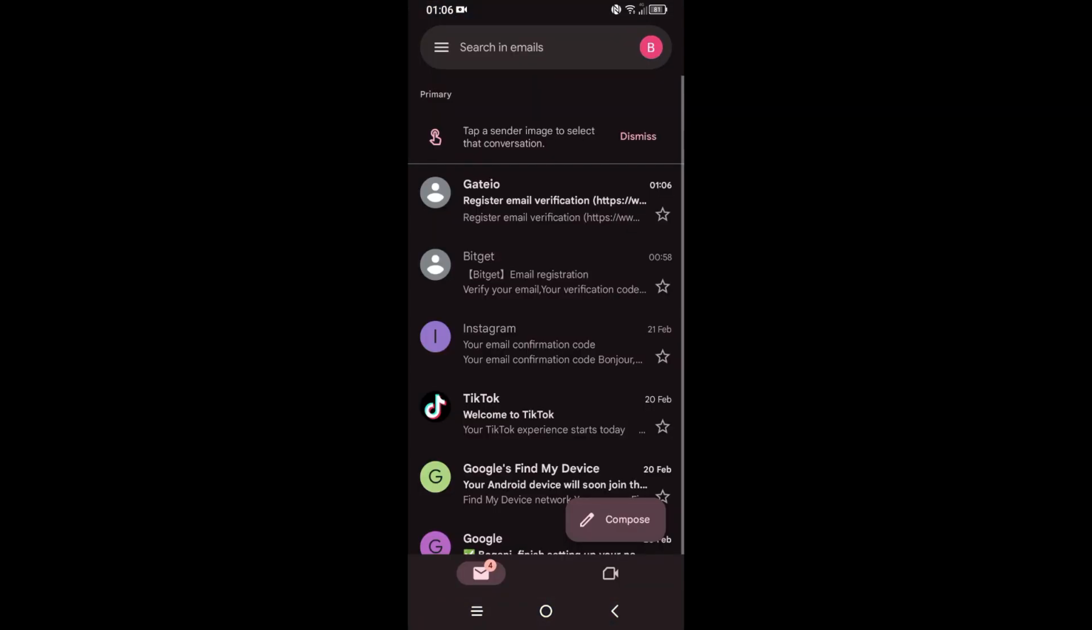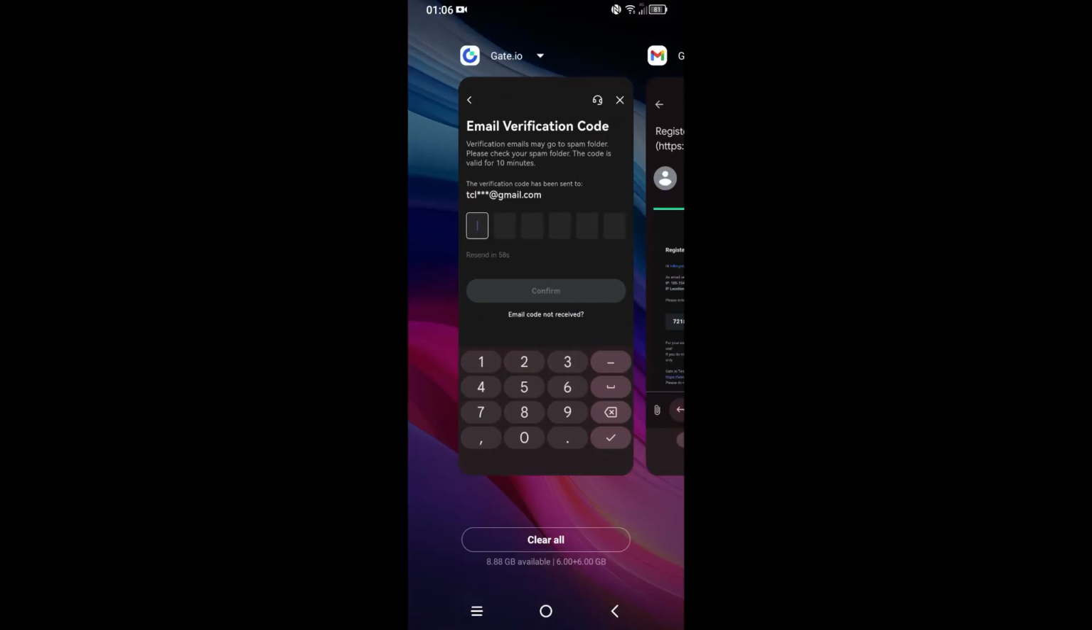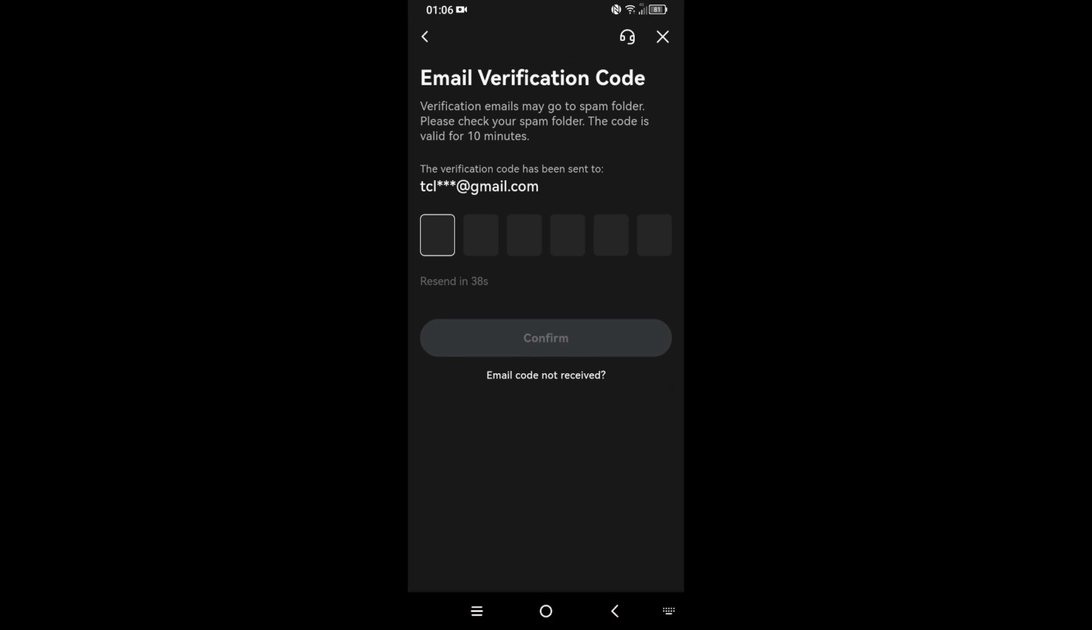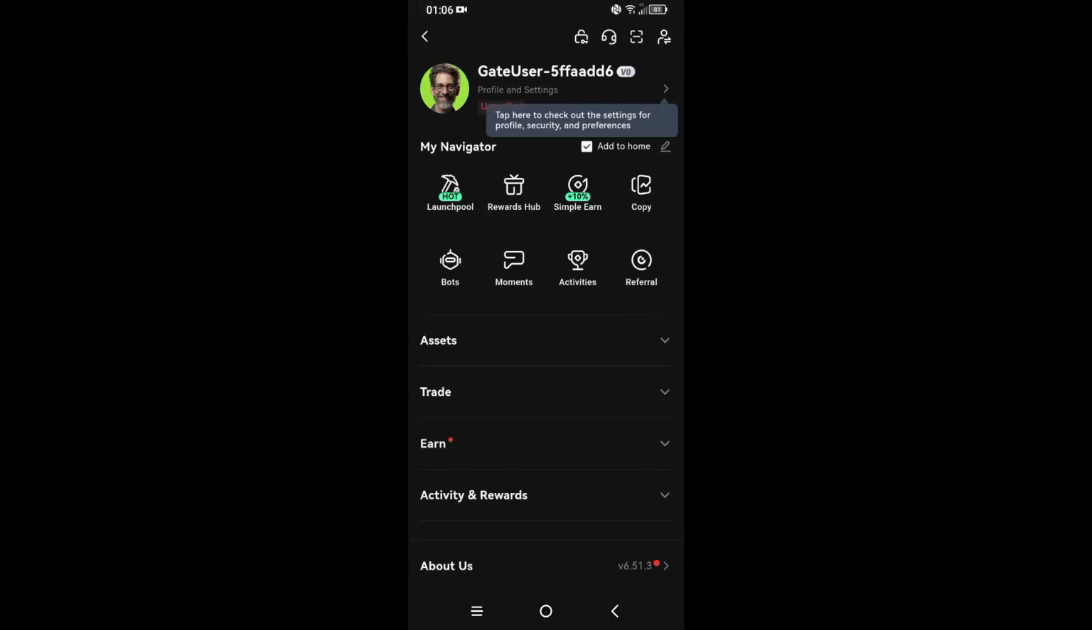Now after you find it, open the email from here, and as you can see, this is your code. Now copy it. Now go back to the Gate.io app and paste it here. Now as you can see, if you want to verify, or you can learn more about the verification, we will just skip that and I can verify it later.